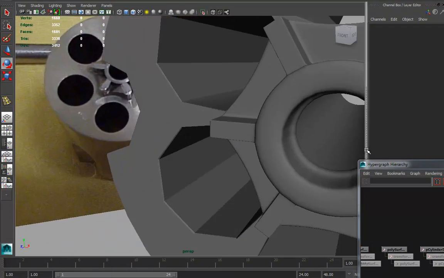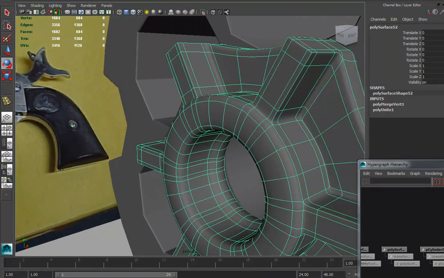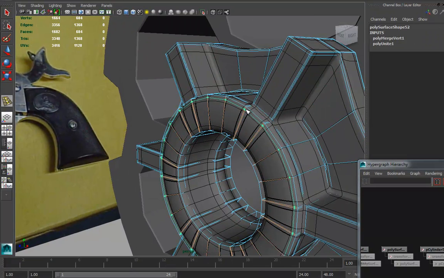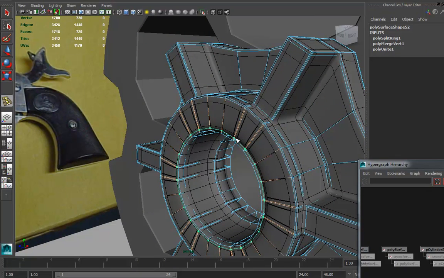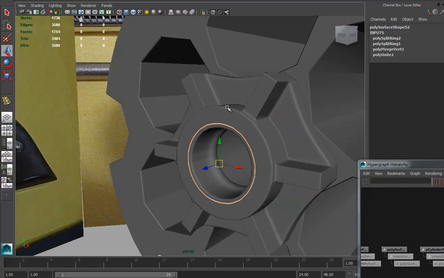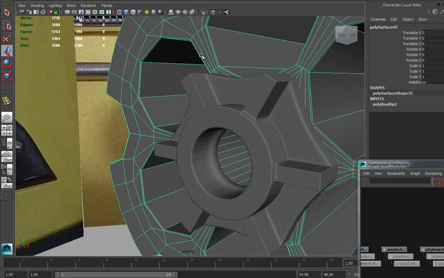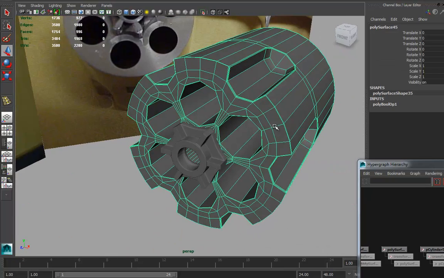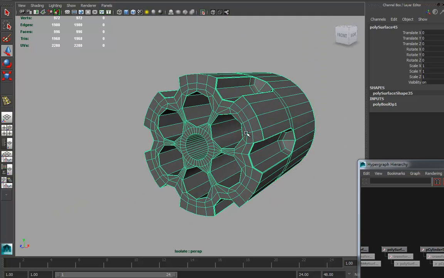Actually, what else do I want? This thing here looks a little bit soft, so I'm just going to go in and insert an edge loop here. Okay, and I think that's all the fussing I'm going to do right now.